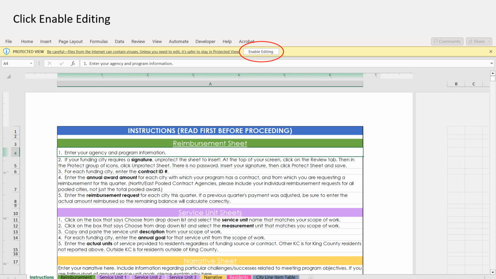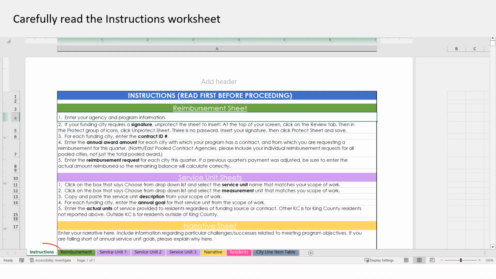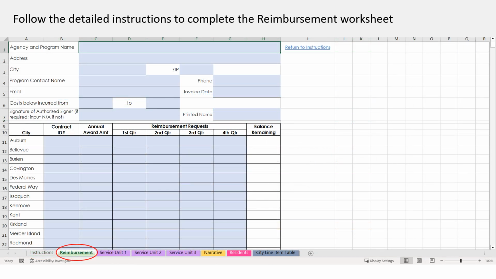The Excel workbook will download. If there's an Enable Editing button, click it. Always start with the instructions worksheet and read the instructions carefully. Follow the detailed instructions to complete the reimbursement worksheet.